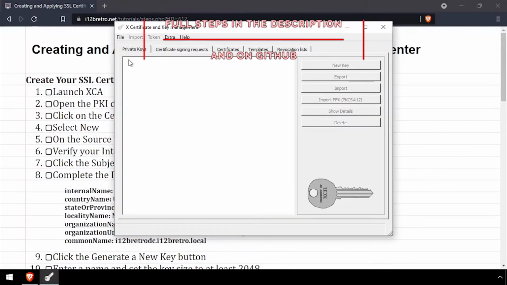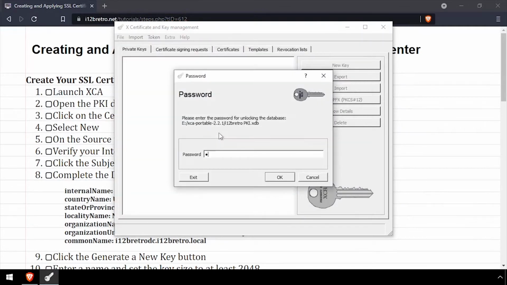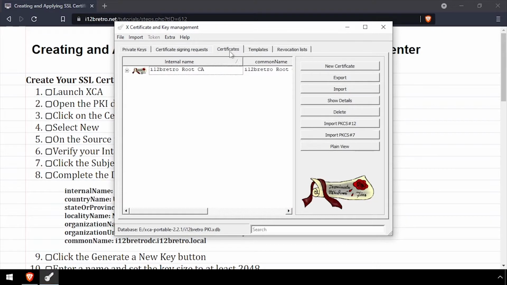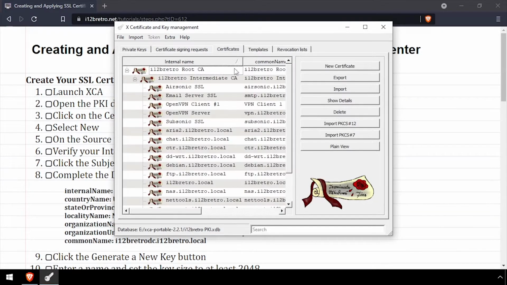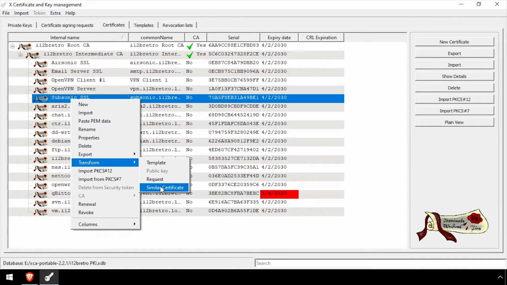Today we're going to create and apply SSL certificates to Windows Admin Center. Let's start by launching XCA and opening our existing database. Select the Certificates tab, then right-click on an existing certificate, and select Transform, Similar Certificate.